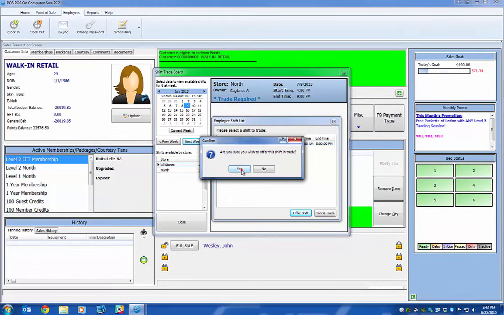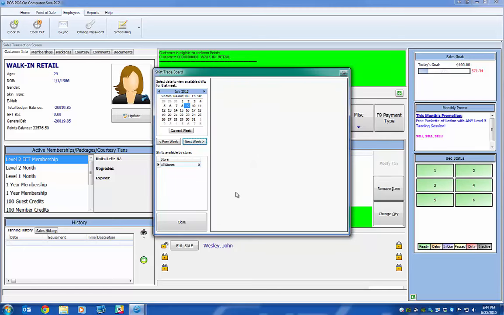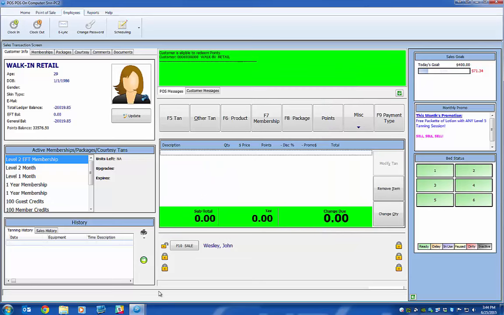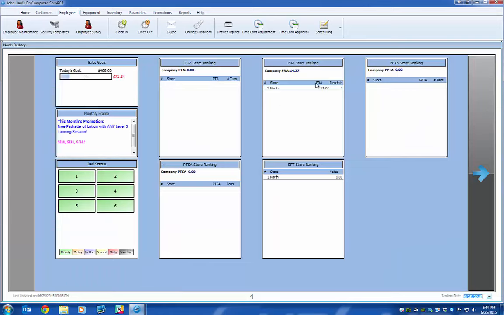Do you want to offer? Yes. Trade has been sent to managerial approval. So now that I've offered Al that, the management is going to have to go in there and view that swap to make sure that if I'm giving up a schedule and Al is giving up a schedule, that there aren't going to be any gaps in the schedule overall. So what I'm going to do as the owner, go into trade management.